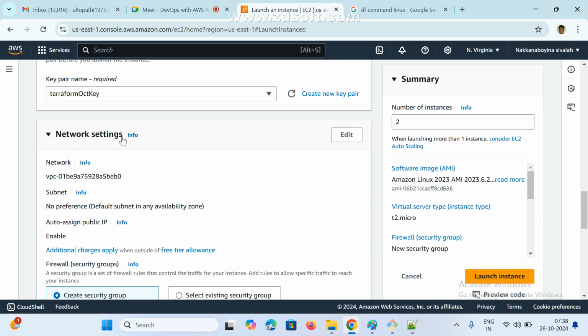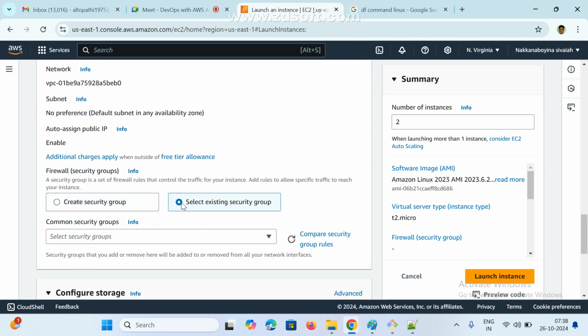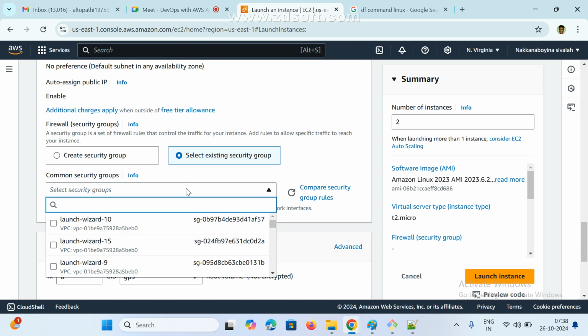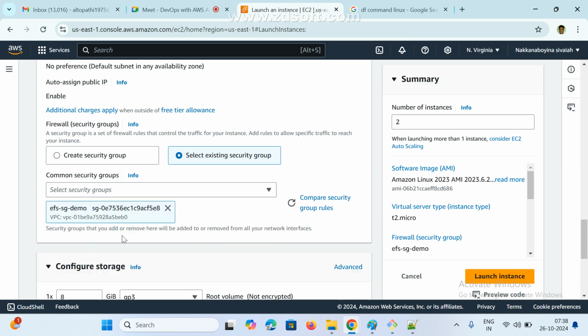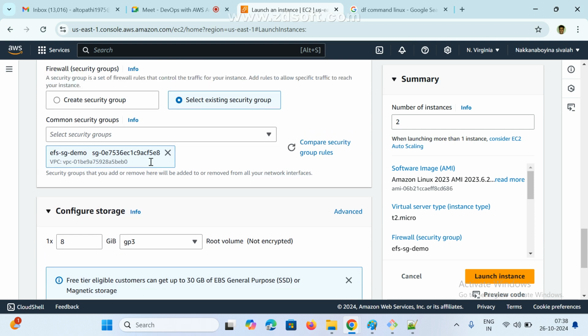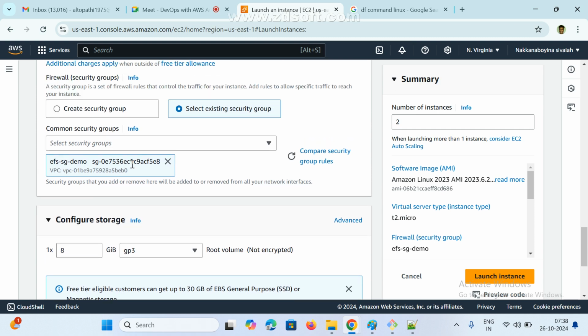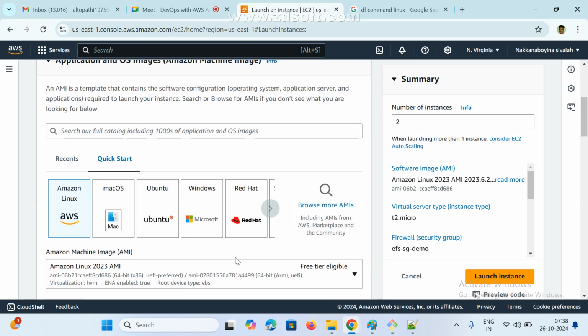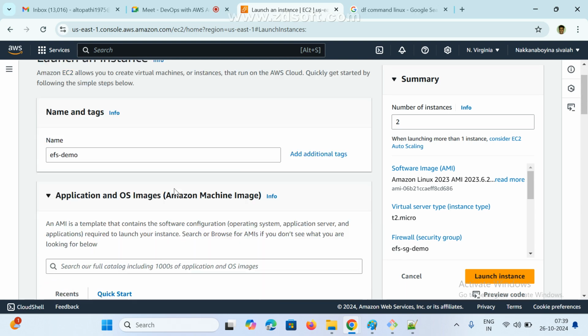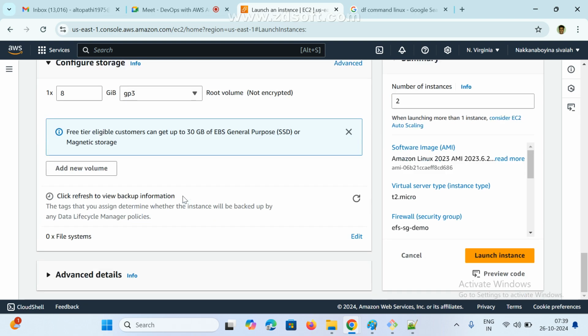And in the network settings, select existing network security group. Which one do we get? EFSSG demo, this one, correct? Here we allow two port numbers. One is the SSH port number, and the remaining are the same only, guys. Anyone any doubt here? Clear?